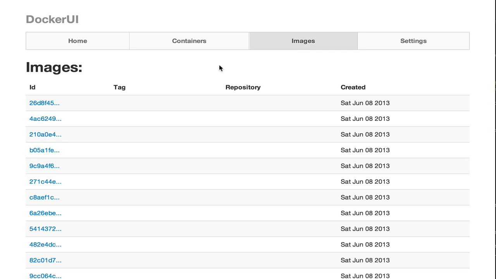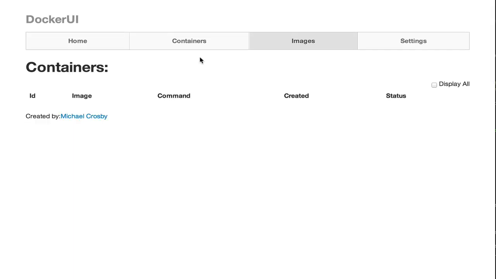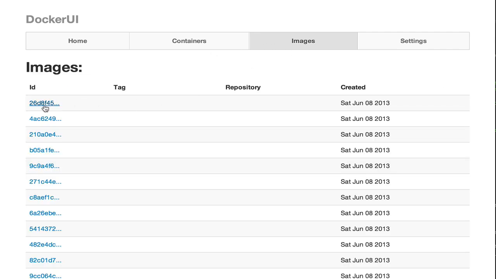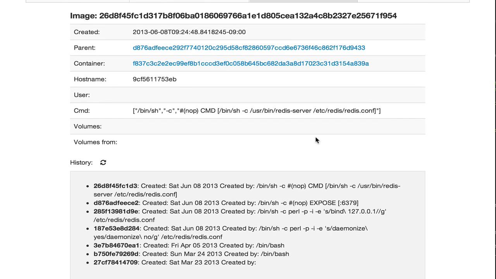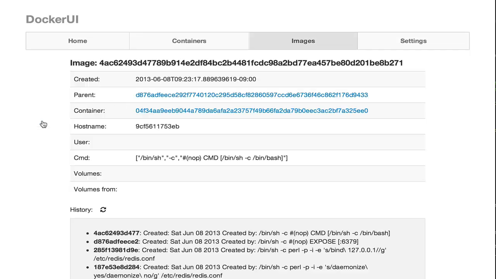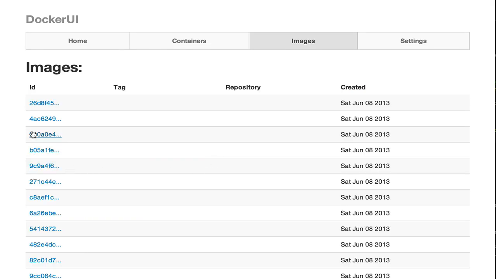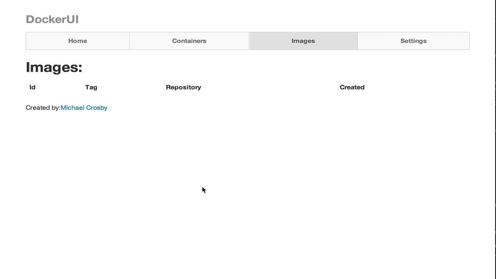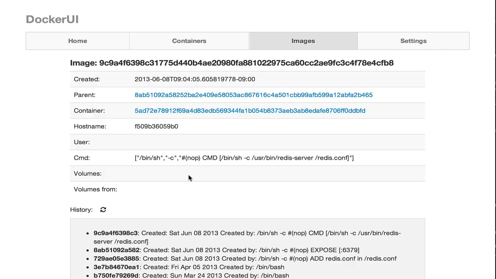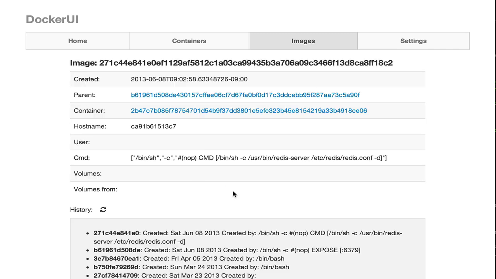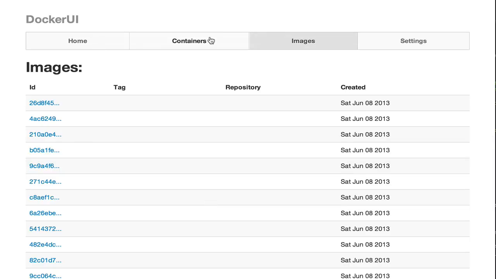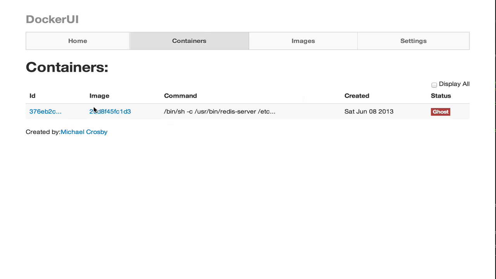So now we want to launch a container from an image. This is the Redis one. I want that Sentry image. Nope. Oh man, I should have remembered what the image was. Anyway, let's go back to containers. We have this Redis server, so let's make sure we remember this image.